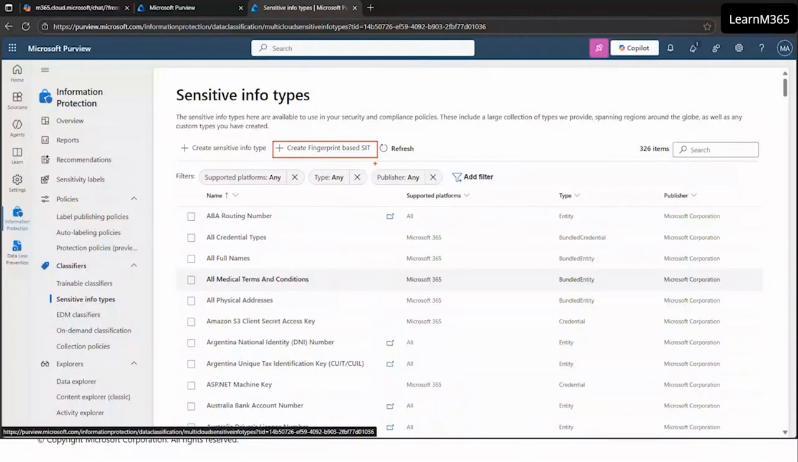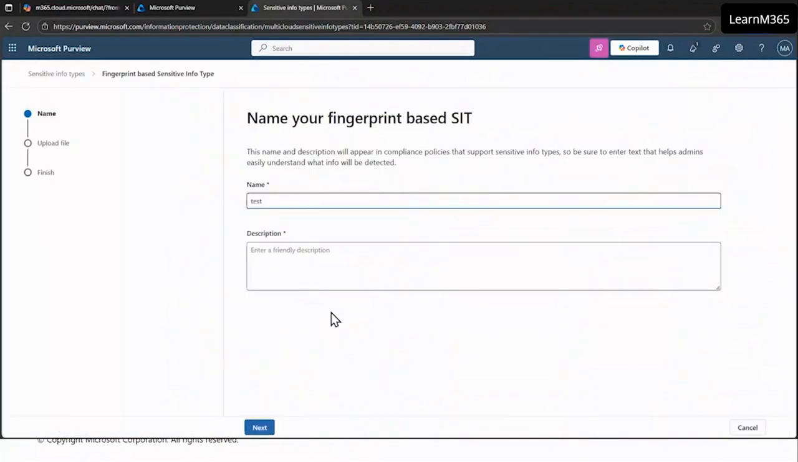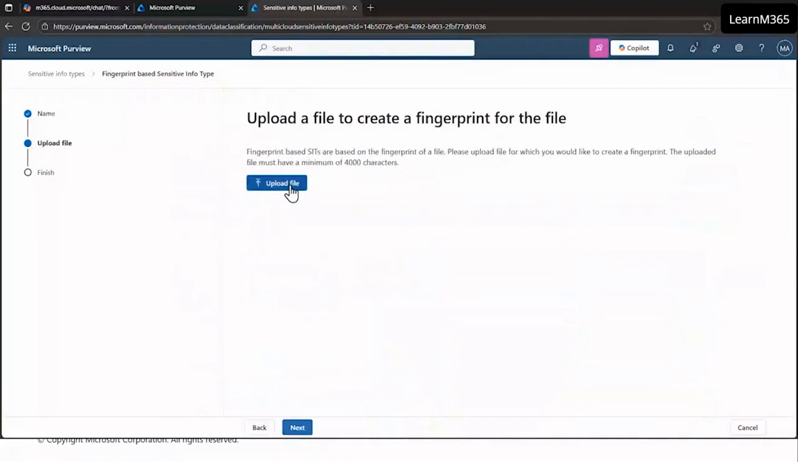We are creating a fingerprint of a particular document. Simply, you have to submit and upload a document. Okay, so here you have to upload a file. So it says fingerprint based SITs are based on the fingerprint of a file, not data this time. So please upload file for which you would like to create a fingerprint. The uploaded file must have minimum of 4,000 characters.